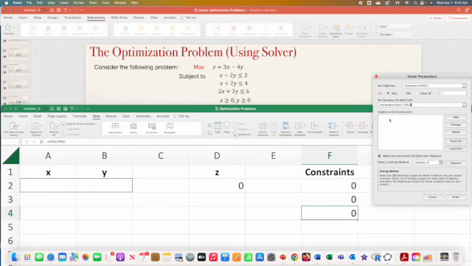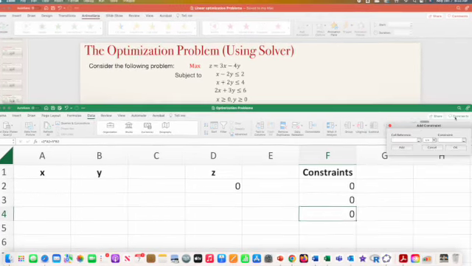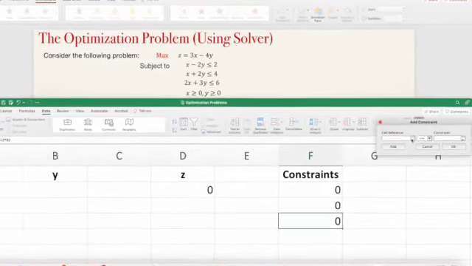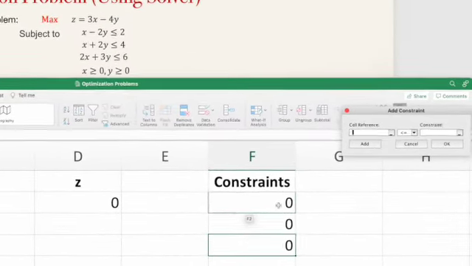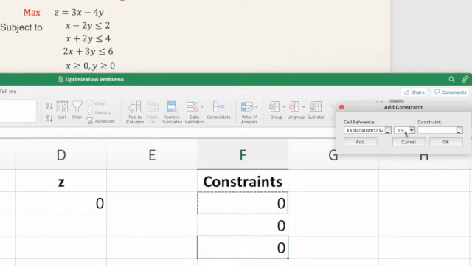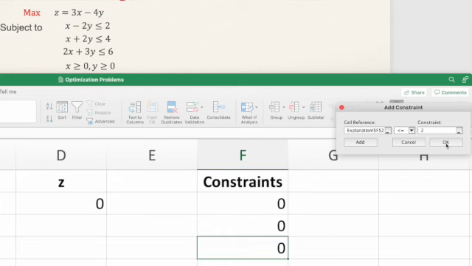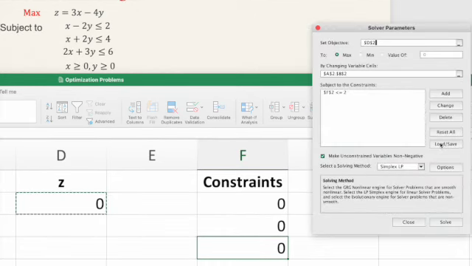Then type the constraints. Before adding any constraint, you need to click here Add. So you click Add, and then the first constraint is the cell F2. Click in this cell F2. The sign will be less than or equal, which is the default. And then type 2. So you type 2 and then OK. When you do that, the first constraint appears. Then for the second constraint, again, Add.